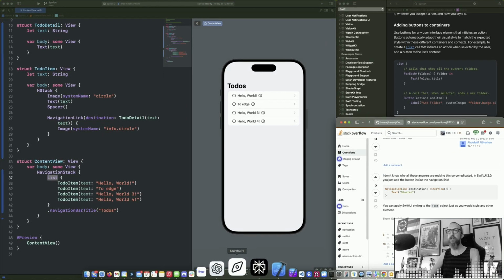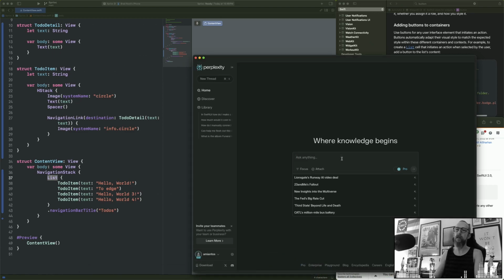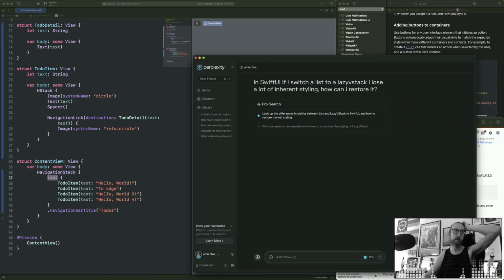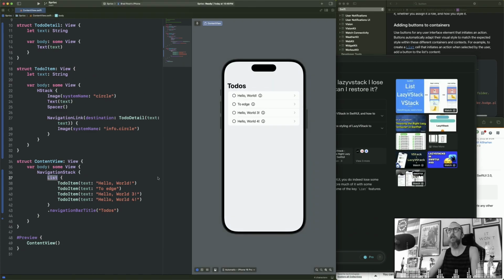So we'll just use Perplexity for this again. Why not? We're still here in Perplexity. If I switch a list to a lazy VStack in SwiftUI, I lose a lot of inherent styling. How can I restore it? Hopefully it just gives me a list of modifiers that I can use to restore the styling. I want to keep that styling for now, at the very least, because this is ugly right now. I don't like it.